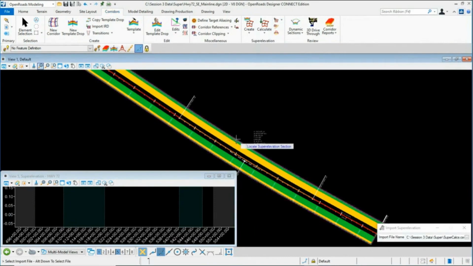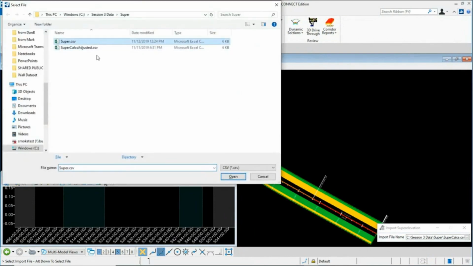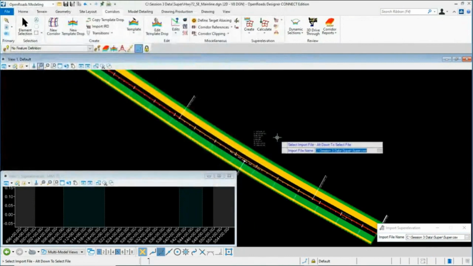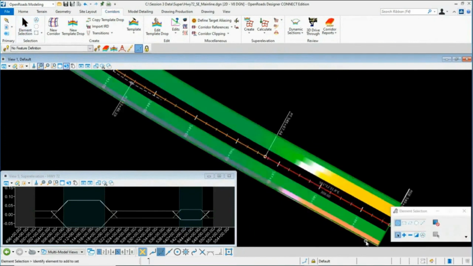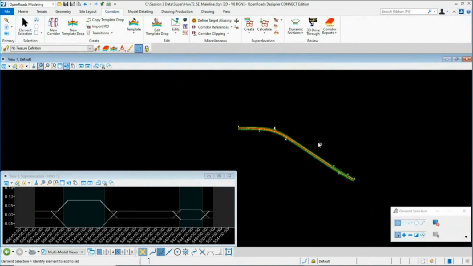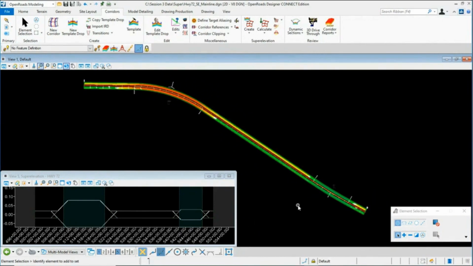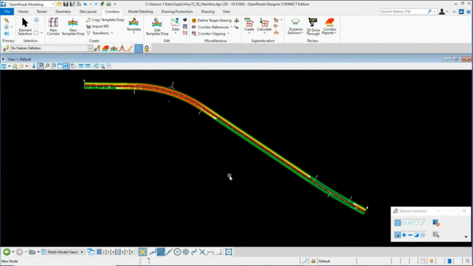We're going to locate our section. We're going to go back to that superelevation file. We're going to write that back in here. It's going to rebuild the diagram for us, and it's going to apply any of those new superelevation numbers that you may have changed from your spreadsheet. So it's pretty much how we do super, and that's what I'm going to use for the remainder of our project.